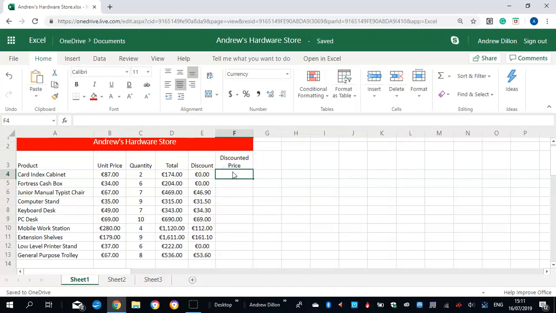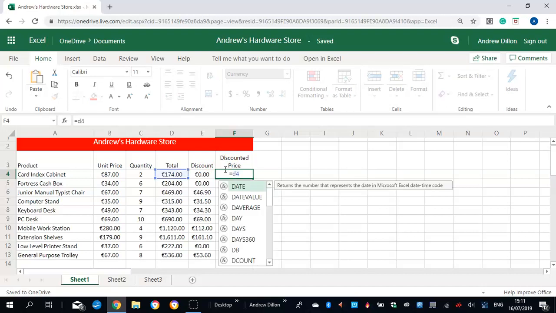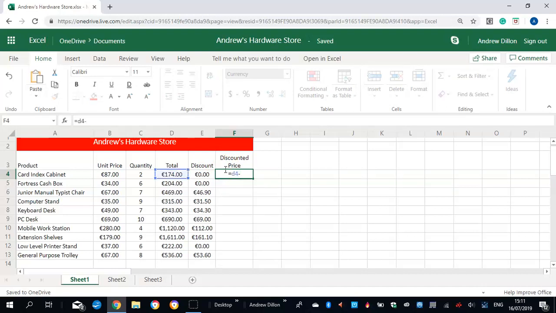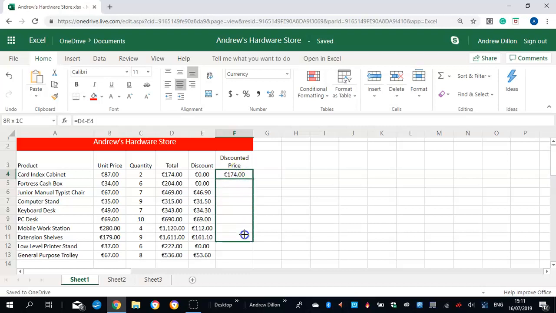So now how to find the discounted price is to simply take the total away from the discount, which is E4. Drag all around.